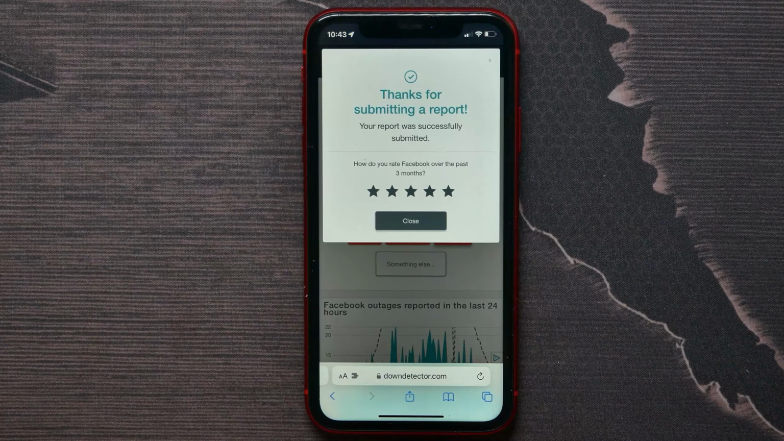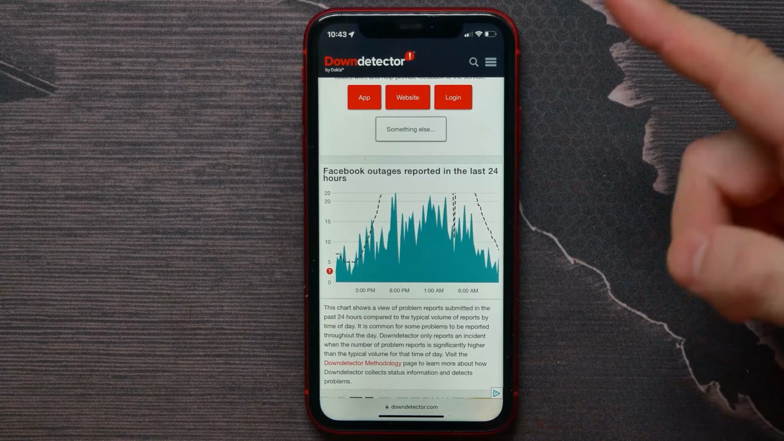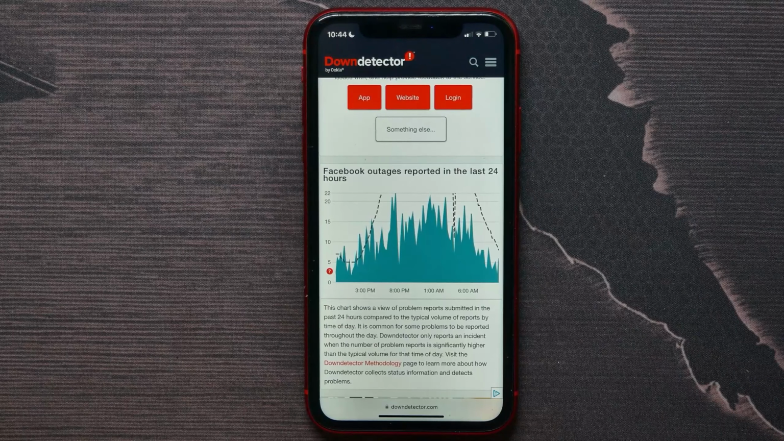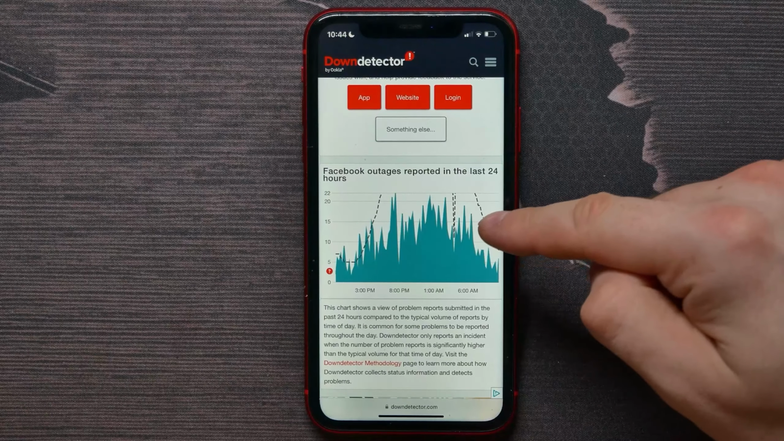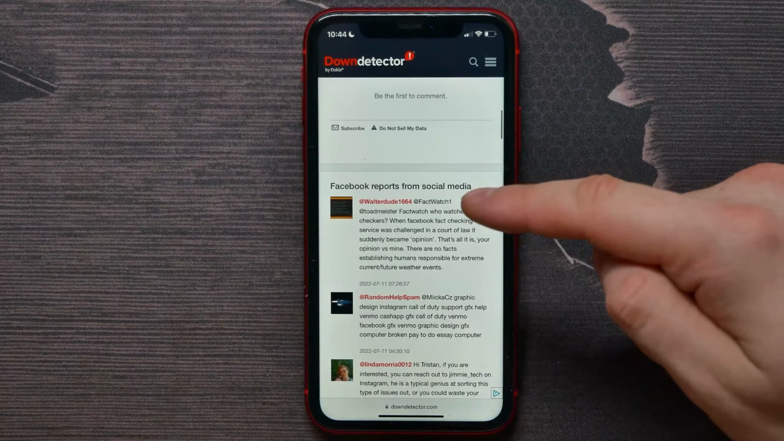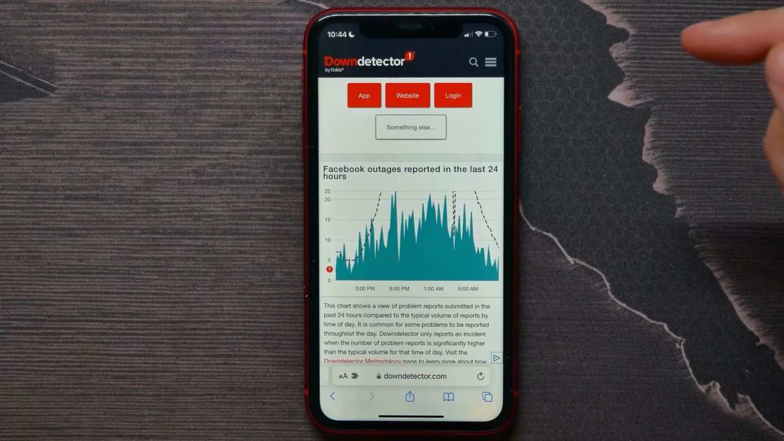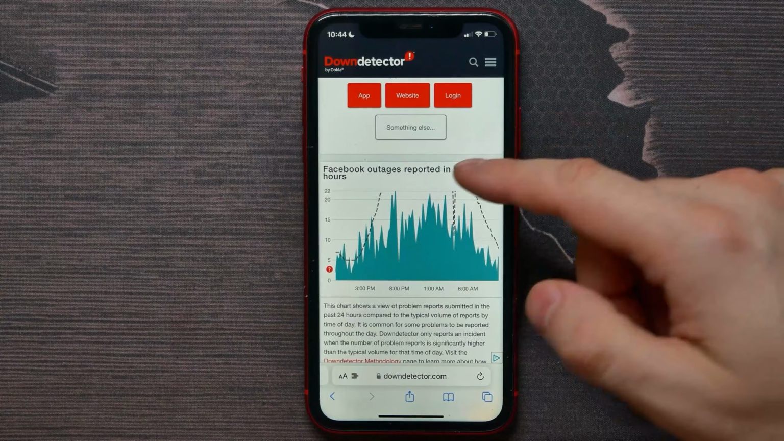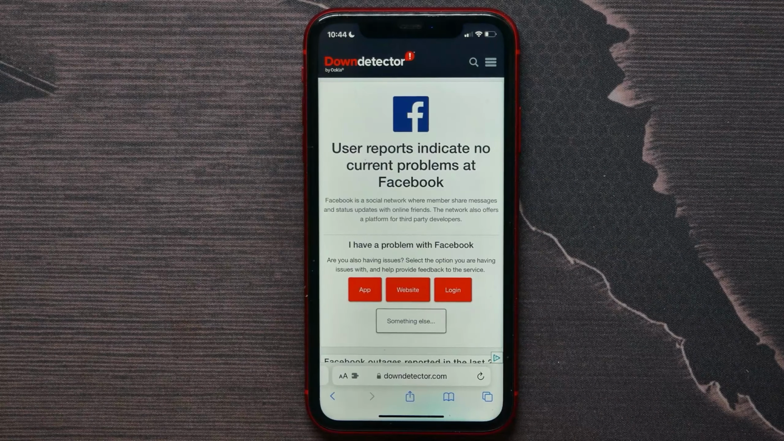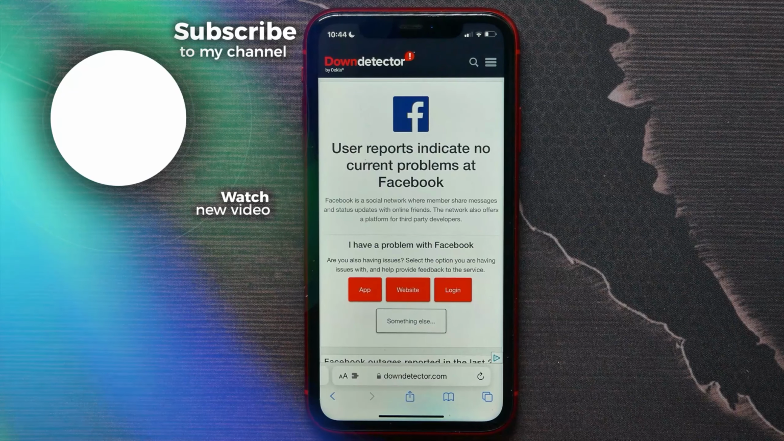You just send your report on that website, and when there are too many reports, you will see it on the graph, and also down below in the comments. People will write that right now they have problems with Facebook. So on that website you can make sure whether Facebook has problems with servers right now or not.